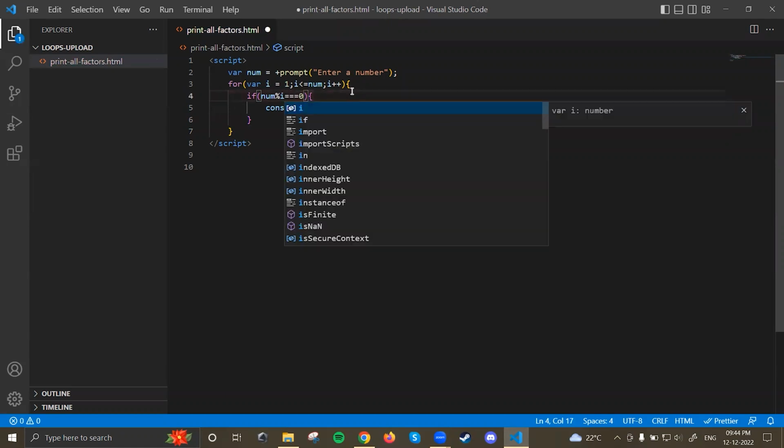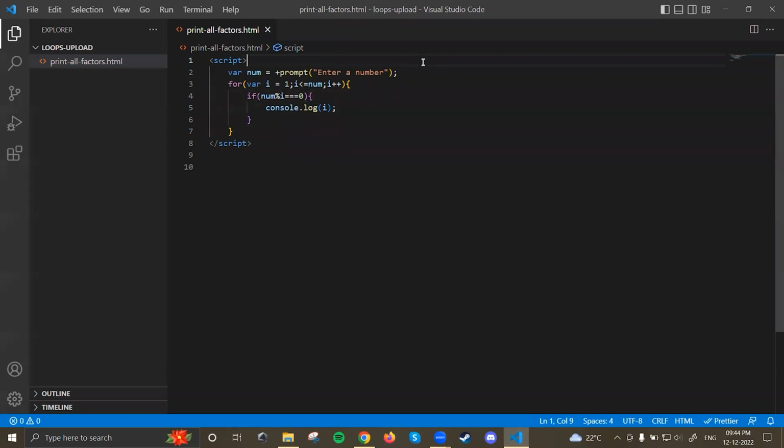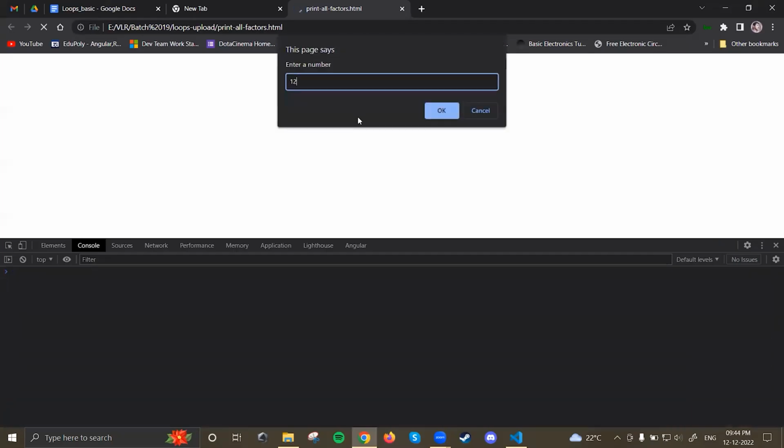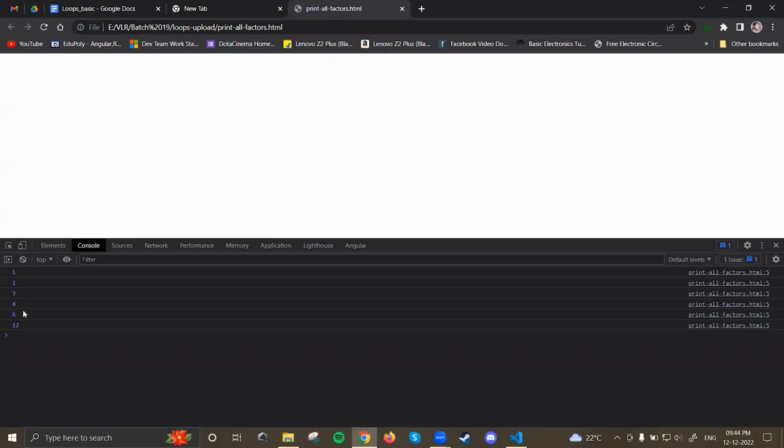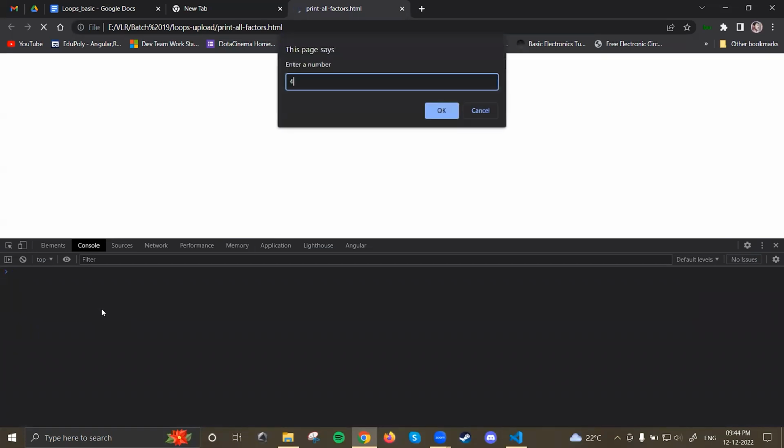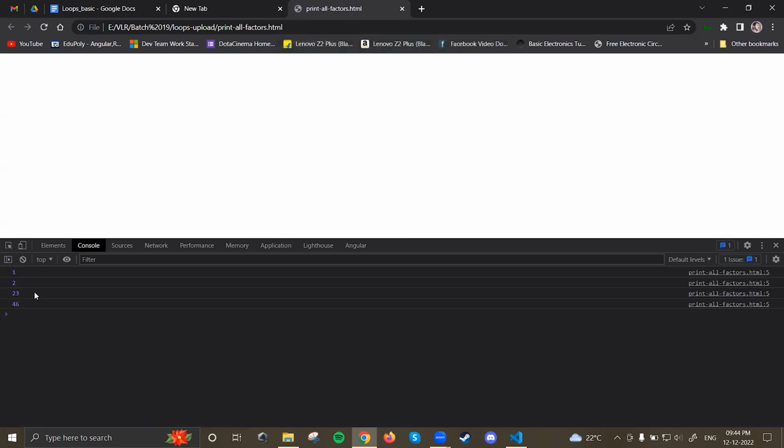Here I have written 1. Okay, I. So num mod I will be equal to 0. If I reload it now, so 1 to 12, I'm getting 1 2 3 4 6 and 12. Let's try with some other numbers, like 46. I got 1 2 23 and 46.